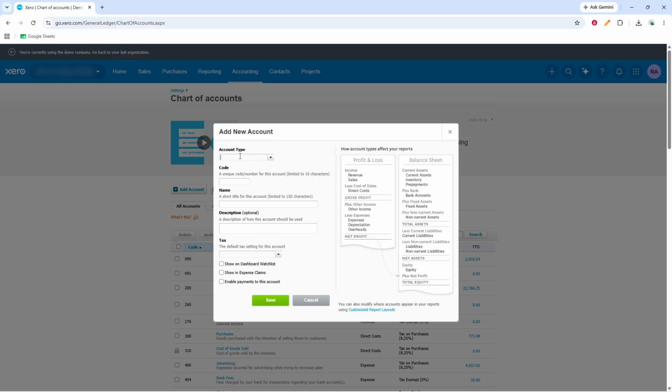Start by selecting the appropriate account type. Xero will present categories such as asset, liability, equity, revenue, and expense. Choose the one that matches the purpose of the account you are creating. This matters because the account type affects how the account is grouped and reported in your records.